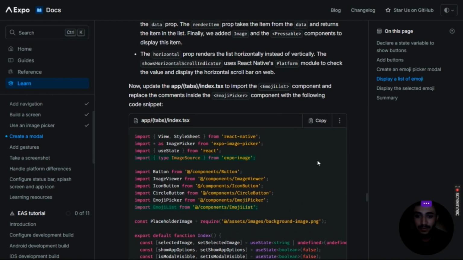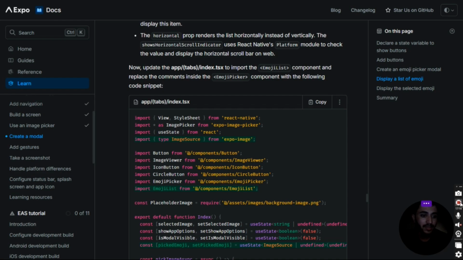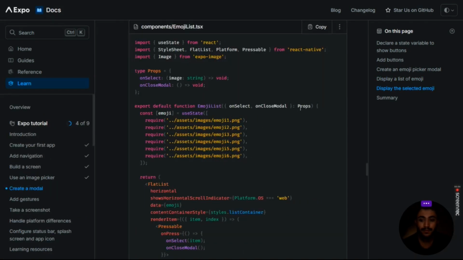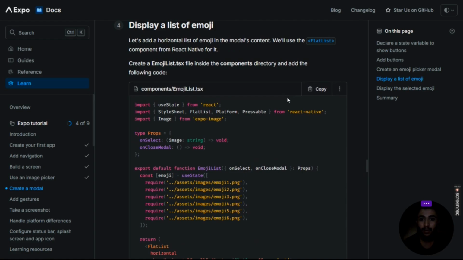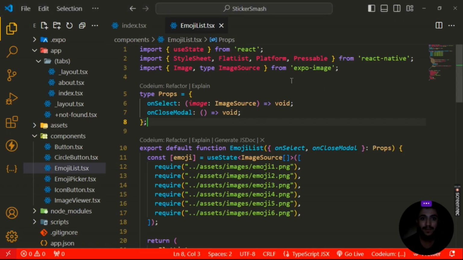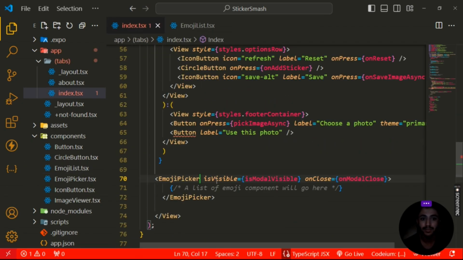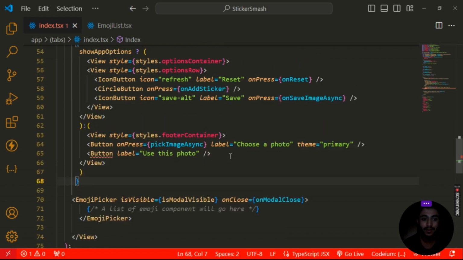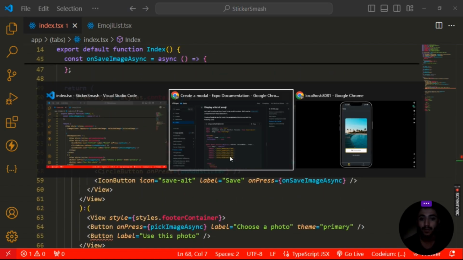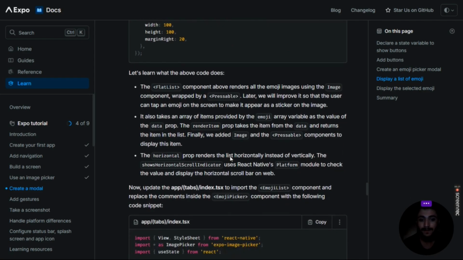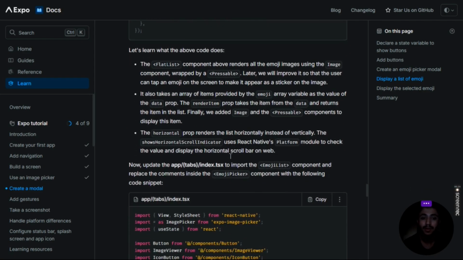So let us complete this. Now we have pasted our component code inside this file, which is the emoji list. Now we can use this component inside our index file, so we will get some emojis when the modal pops up. If you want to learn more about this component, where many logics are used, like FlatList. FlatList is a component that renders all the images using the Image component and Pressable.